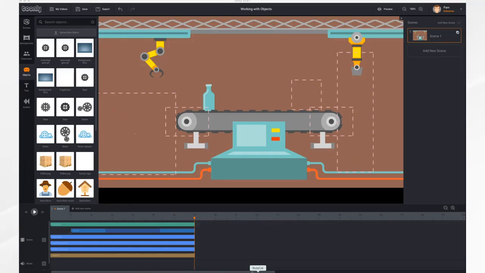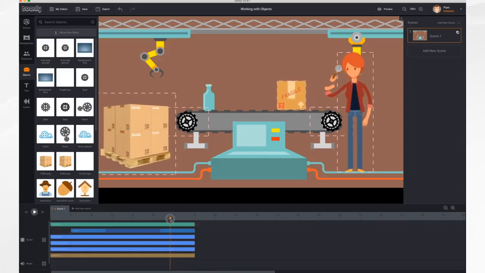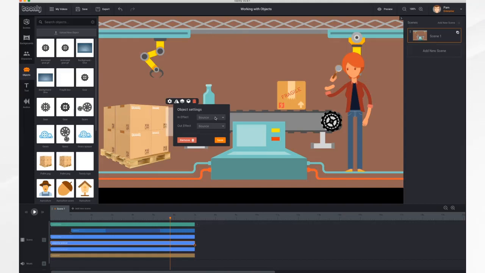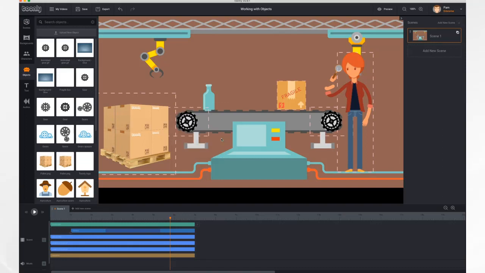And finally, you can adjust some of the settings here on your objects. So let's go ahead and have the gears appear a little differently than the others. So I'm going to select a gear, and I'm going to click Settings, and you have an in effect and an out effect. Let's have them grow in and shrink out. So I'm going to save.